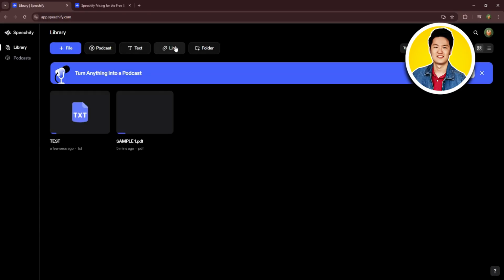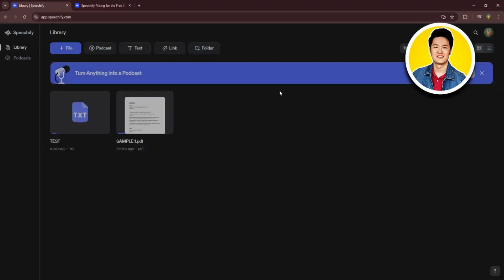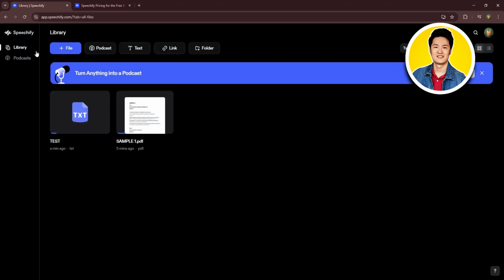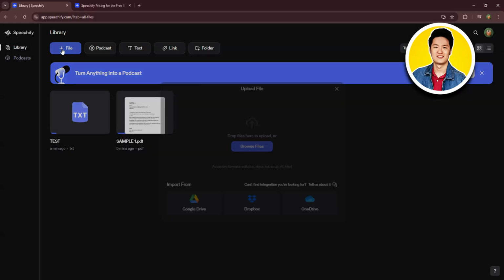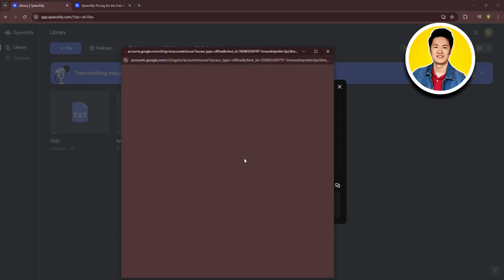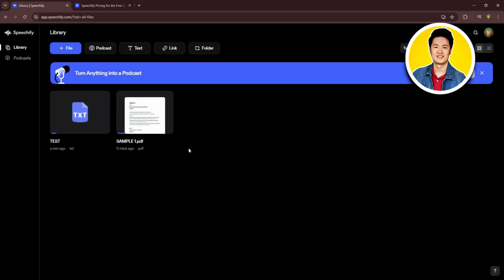Now, heading back, let's select link. Here you can put in any link and it will read it out loud. After that, we have folder. You can create a folder using this option. And if you click on the plus file option, you will get the option to upload a file or import from Google Drive, Dropbox, or OneDrive. Let's select Google Drive for instance. Choose your Google Drive account and it will be connected.